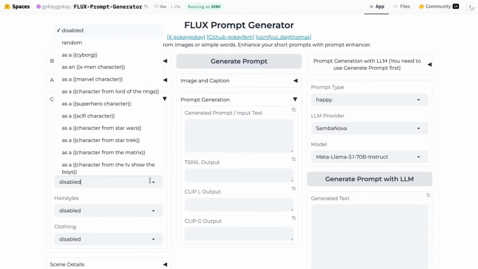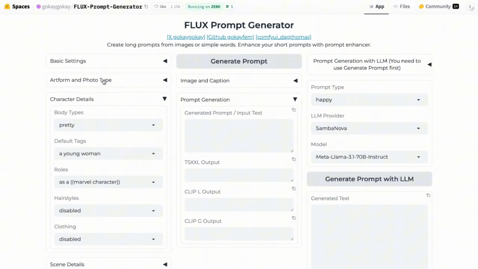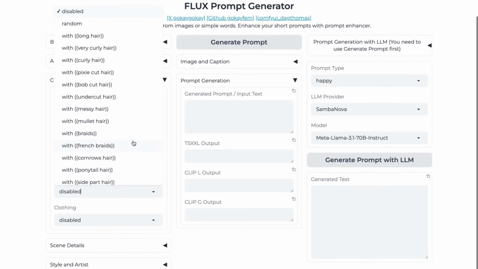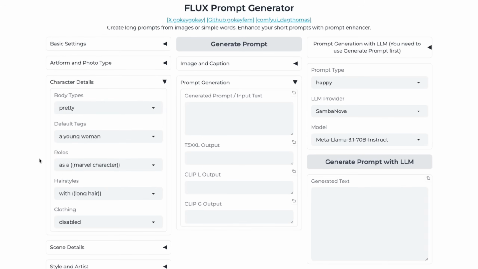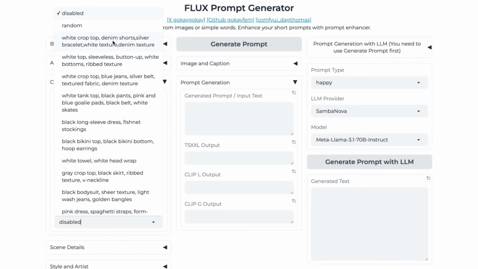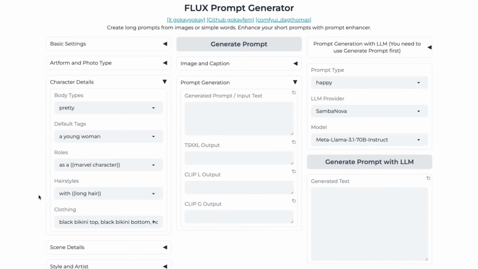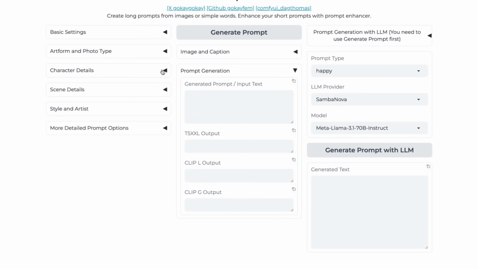So now it should be, for example, as a cyborg, X-Men character, Marvel character, superhero, let's say Marvel character, it doesn't really matter that much. Now it can be with long hair, with very curly hair, or curly, let's say with long hair. Clothing, for example, can be white, let's say black bikini. So now this part is done.